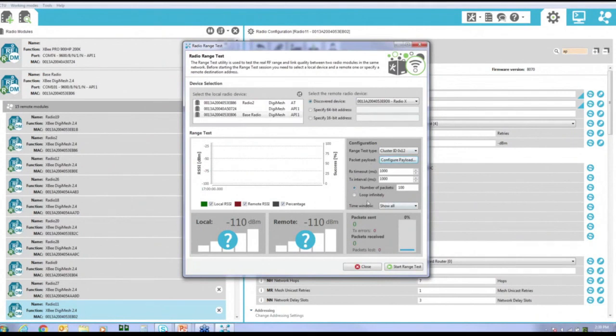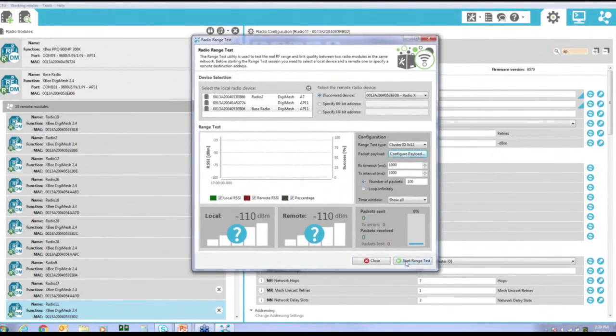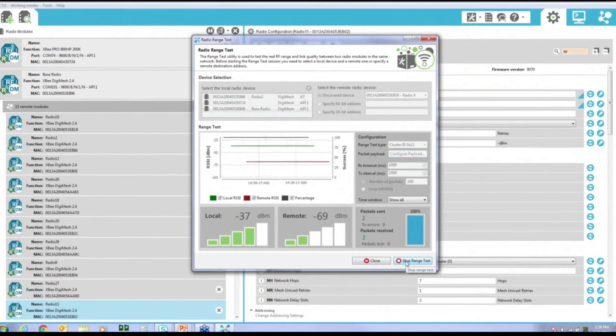As I run this range test, you'll notice that 3 bars appear on this graph at the top. The first one is the percentage of good packets, and right now we're running strong at 100%. The second one is the local signal strength, or RSSI, at the base radio. And the third one is the RSSI, or signal strength, of the remote radio. One thing you'll probably notice here is that these signal strengths are not equivalent. This is an asymmetrical link, and this is because we're going over multiple hops. So the local signal strength is the signal strength between the first 2 modules in the route, and this last one is the last 2 modules in the route.